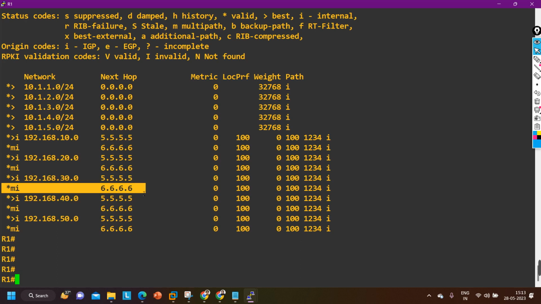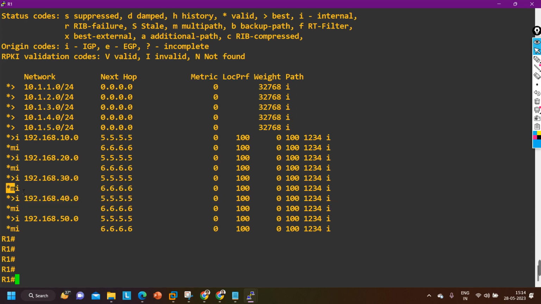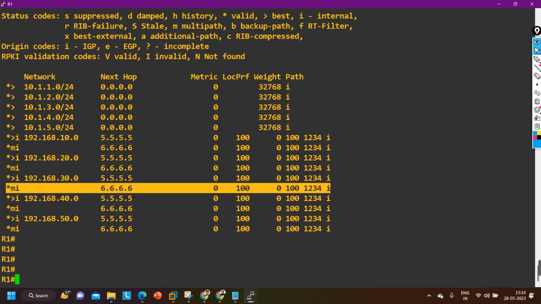Most people have confusion, and interviewers ask this question a lot of times in interviews: in the routing table the BGP router has installed two paths. In the BGP table we are able to see one path is not best, but there is an M symbol, that is multipath. So tell me, will the router advertise both paths to its neighbor or not? So no, the router advertises only the best path to its neighbor. The router will not advertise this path to its neighbor, right?